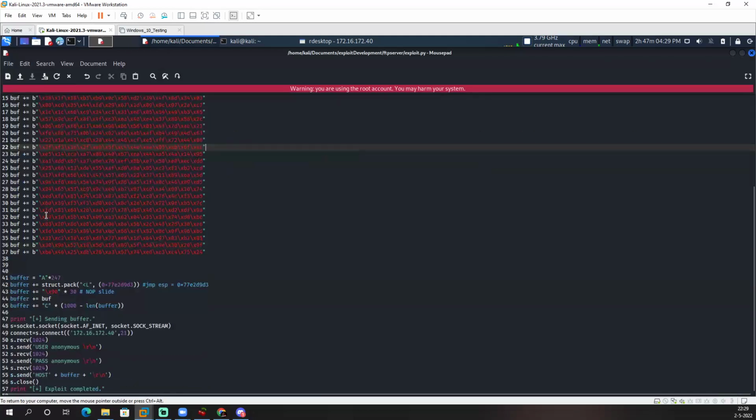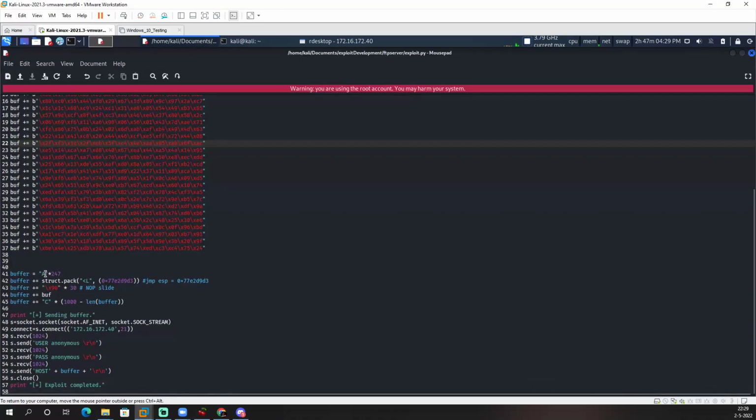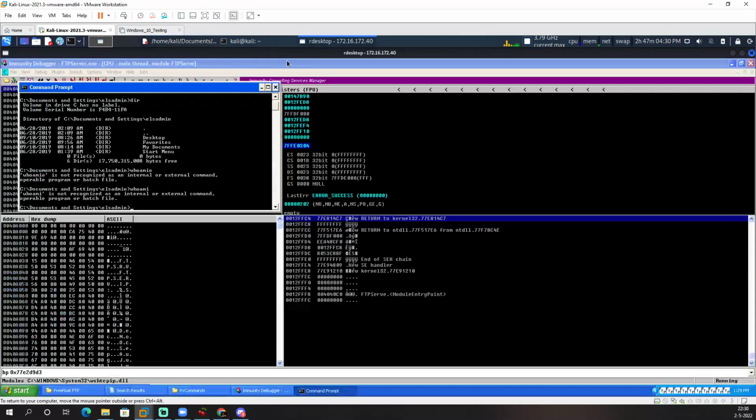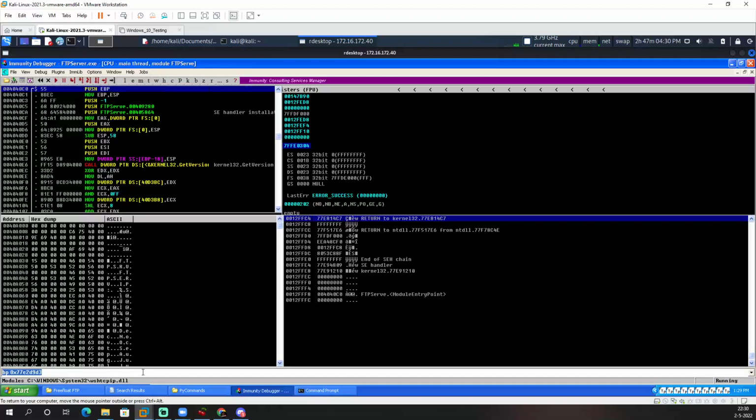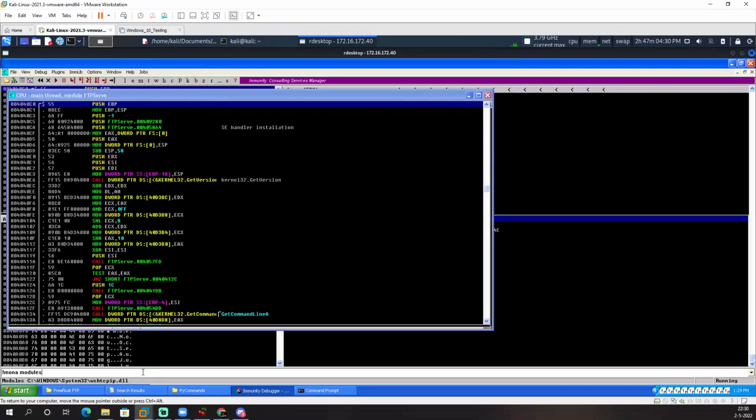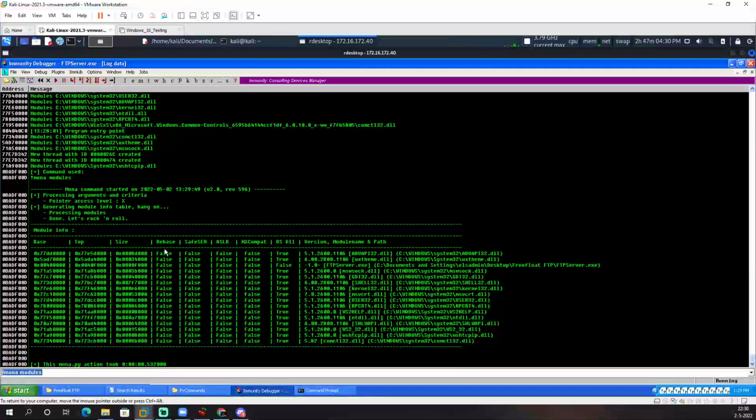We started with finding the offset, that is 247. Then with mona.py we found the jump ESP address, that is this address. If you remember, you can run mona modules, and you find all modules, and check which ones are false and true. Important: the first 4 need to be false, the last one can be true, but prefer it to be false.